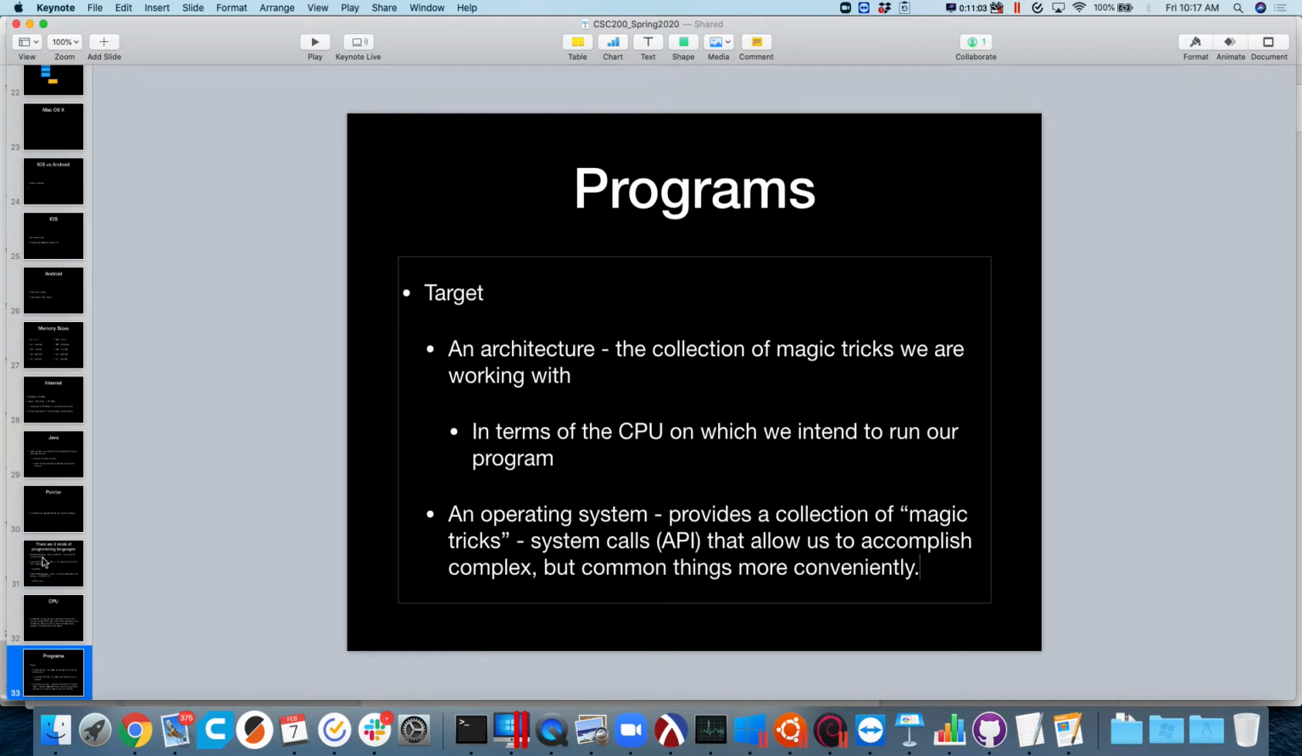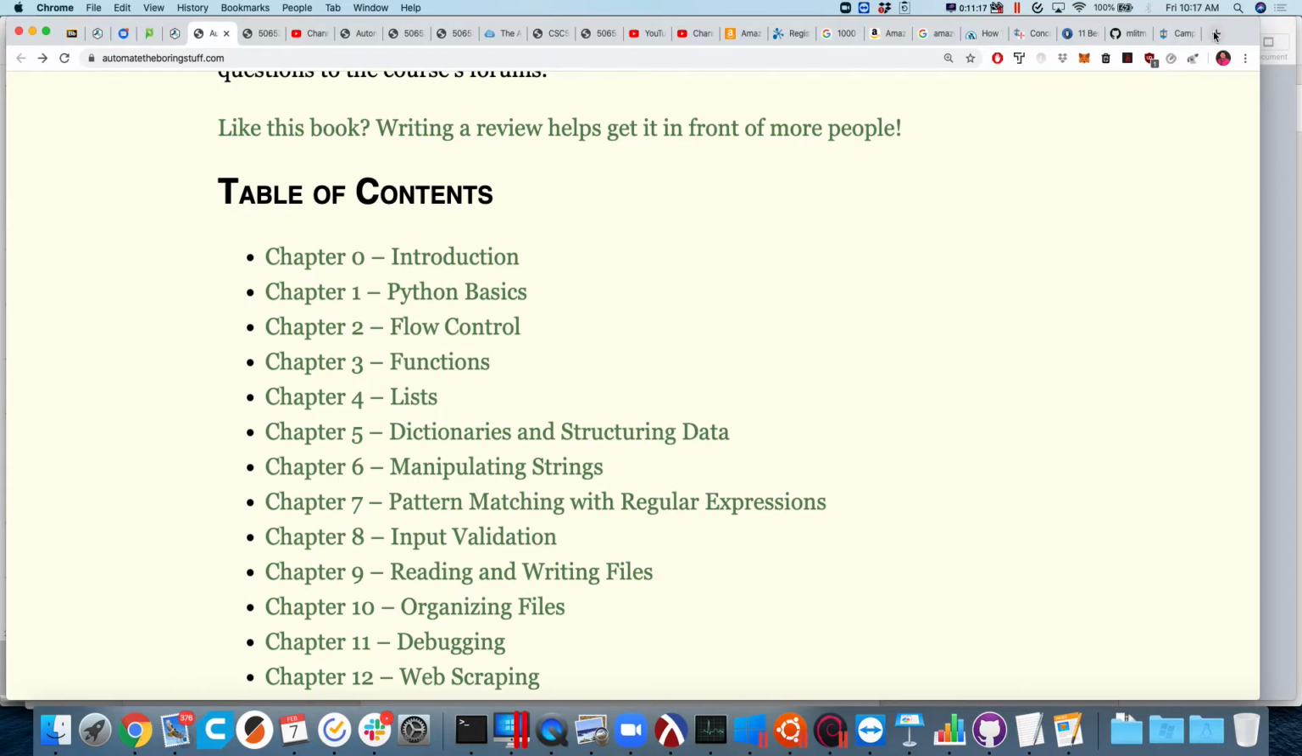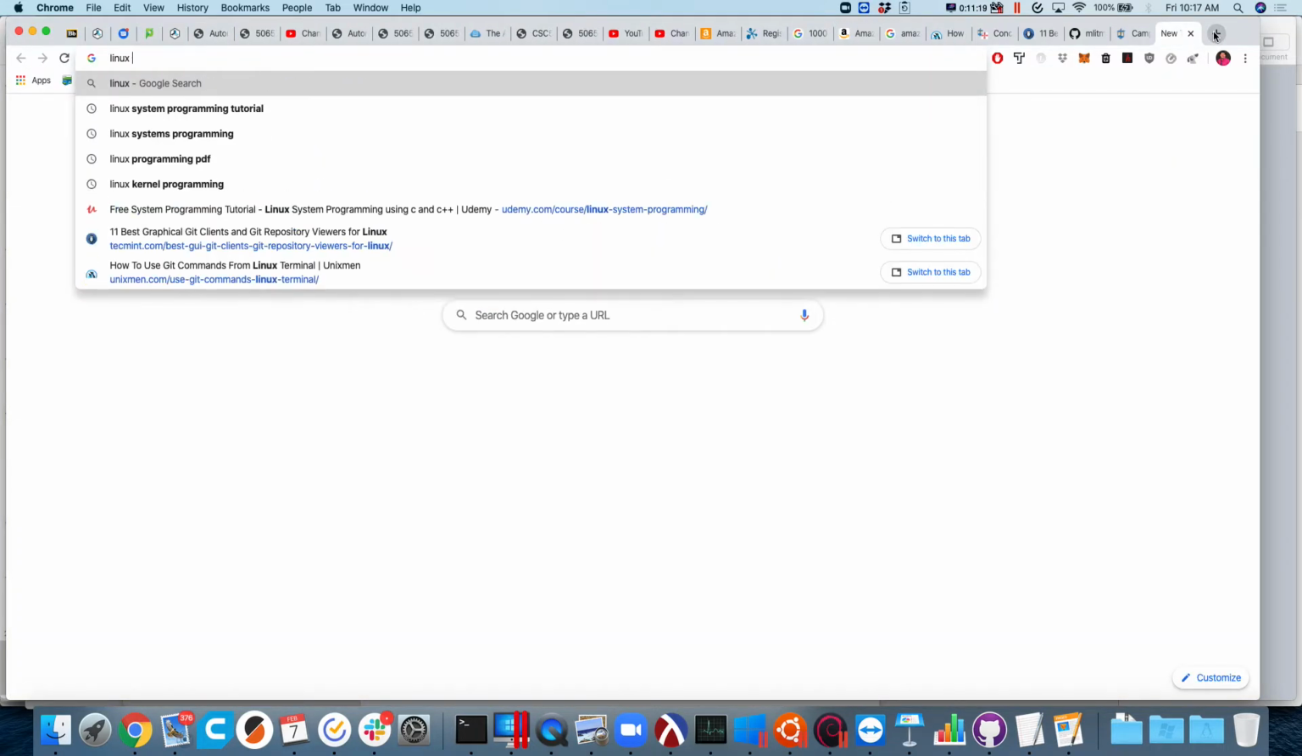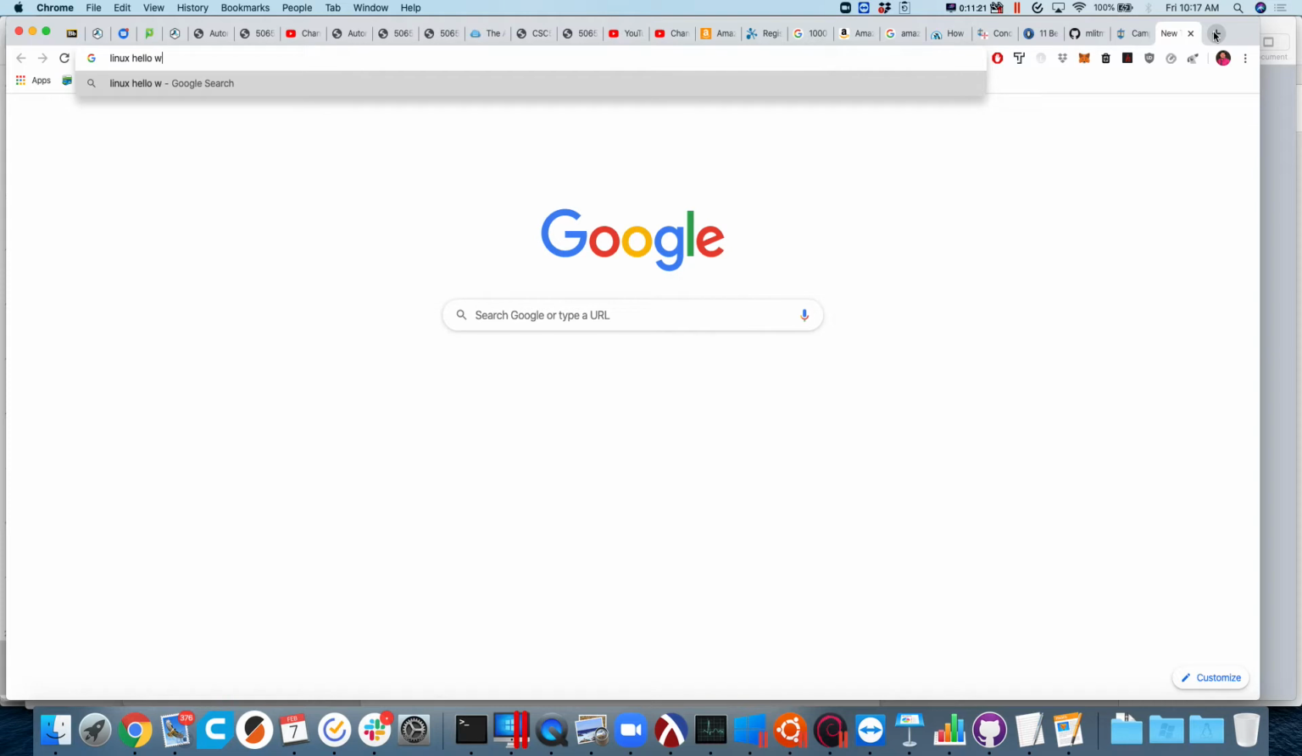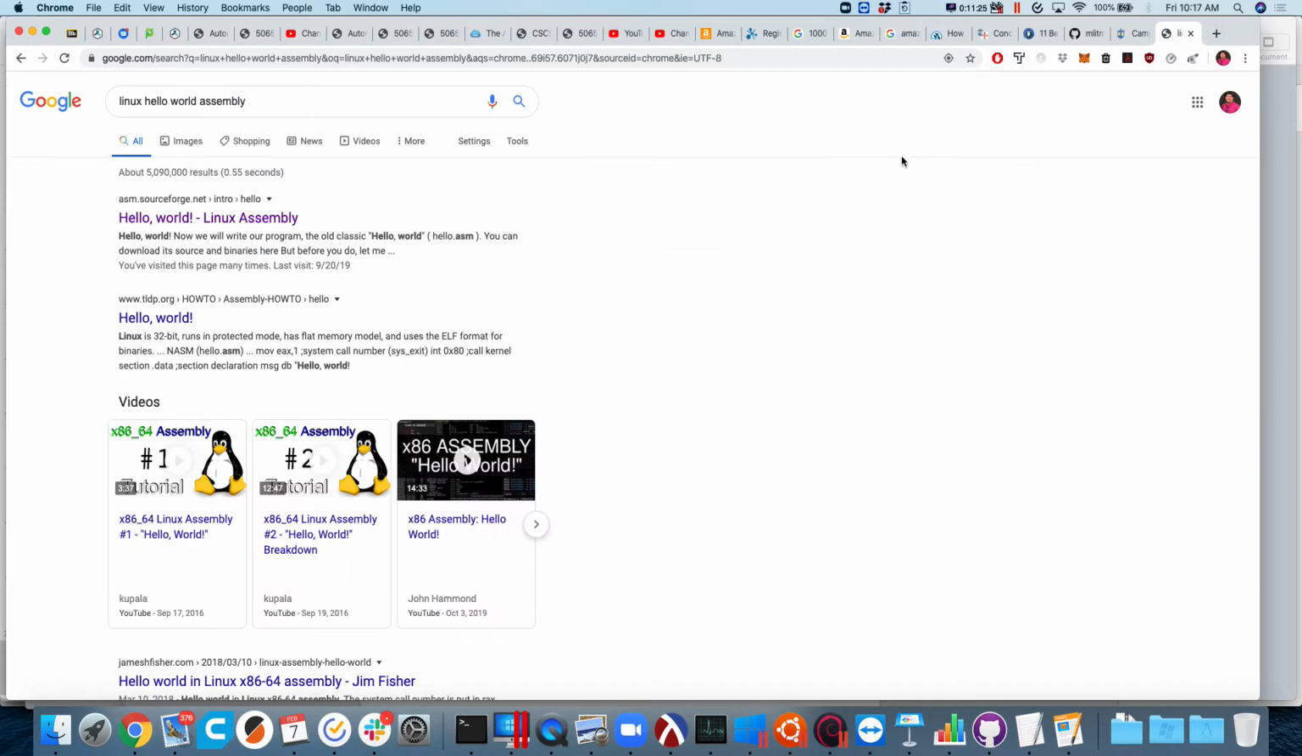That's fine. So however that occurs, we target two different things. What kind of CPU is this going to run on, and what operating system is driving that CPU? All right. And in order to explore this a little bit, I'm going to go through the Linux Hello World assembly program.